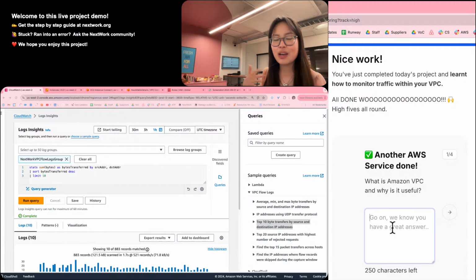What is Amazon VPC? Why is it useful? Amazon VPC.